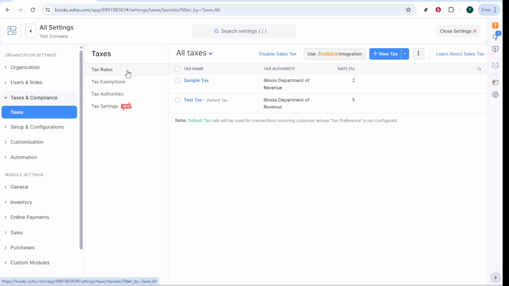Once you're in the taxes section, to move forward, click on tax rates. The tax rates page is integral for viewing existing tax settings and adding new ones when necessary. If you're planning on expanding your operations or changing your pricing, frequently checking and updating your tax rates can ensure that everything is in accordance with the latest regulations.